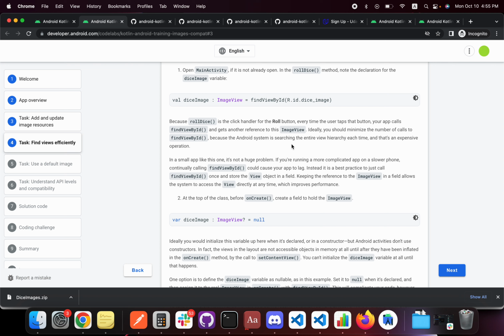In a small app like this one, it's not a huge problem. If you are running a more complicated app on a slower phone, continually calling findViewById could cause your app to lag. Instead, it is a best practice to just call findViewById once and store the view object in a field. Keeping the reference to the image view in a field also allows the system to access the view directly at any time, which improves the performance.